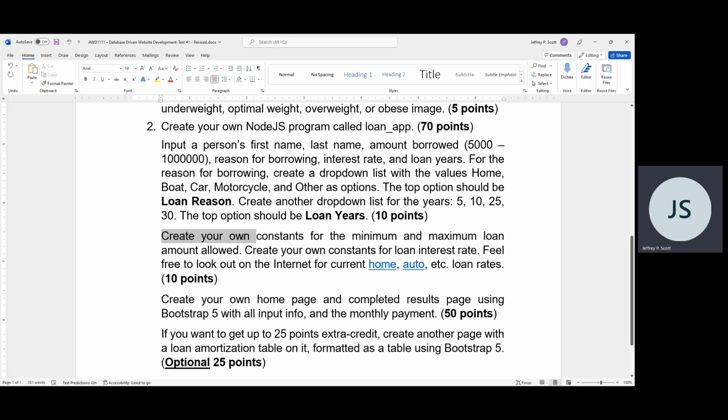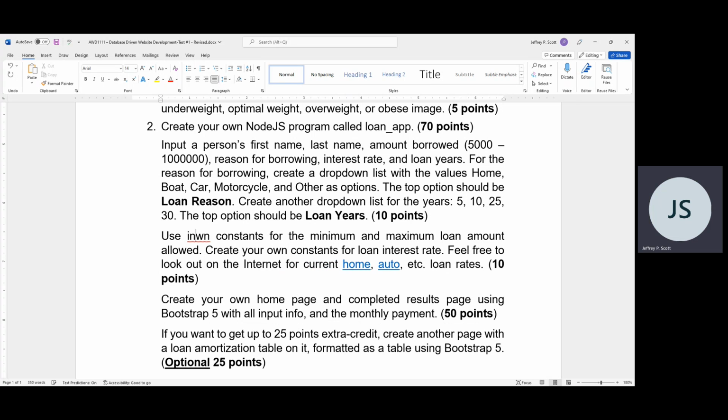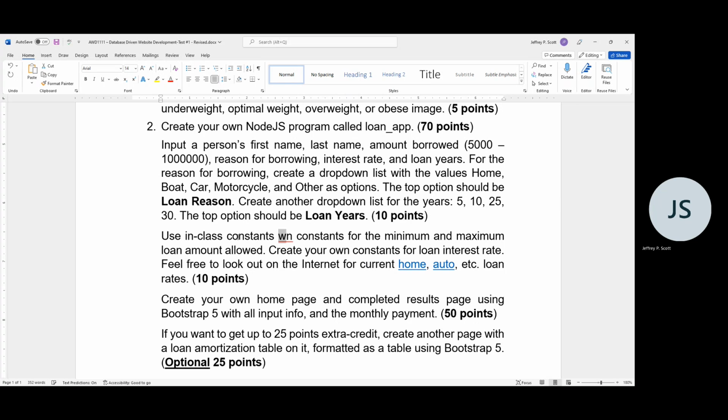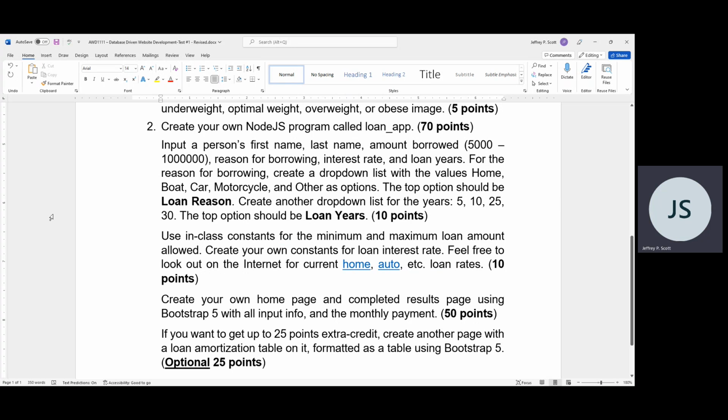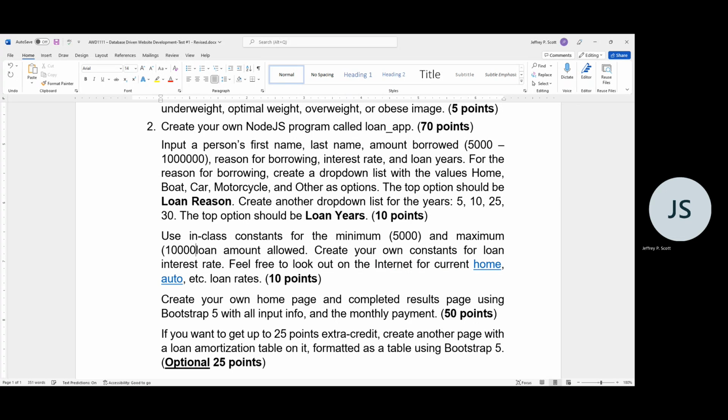So we'll change this to use in class constants for the minimum, and again, we said that would be 5,000, and maximum, and again, we said that would be 1 million. Create your own constants for the loan interest rate.